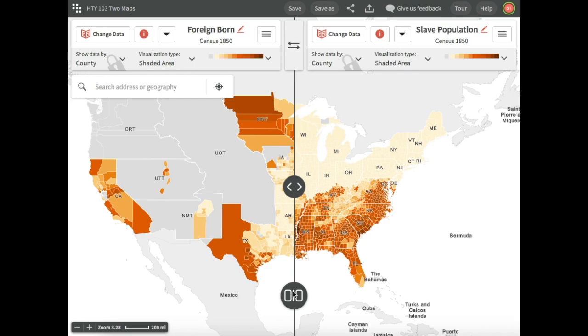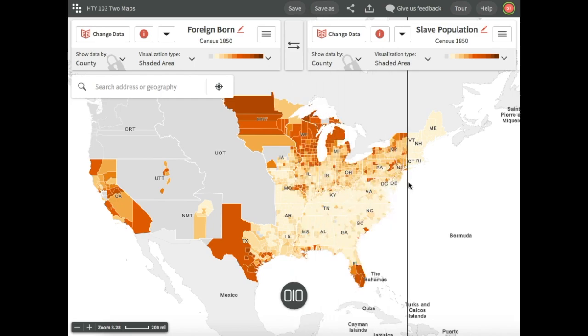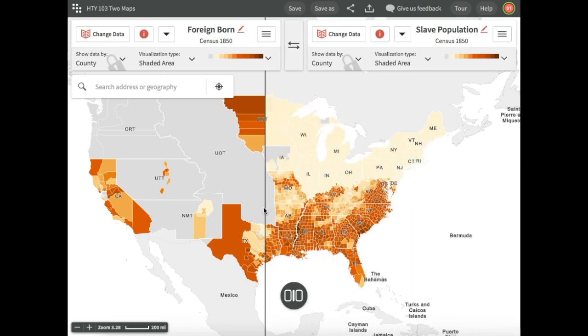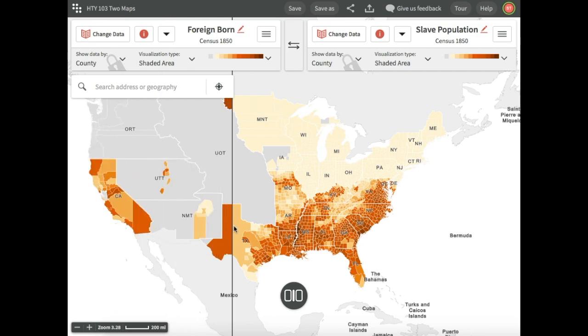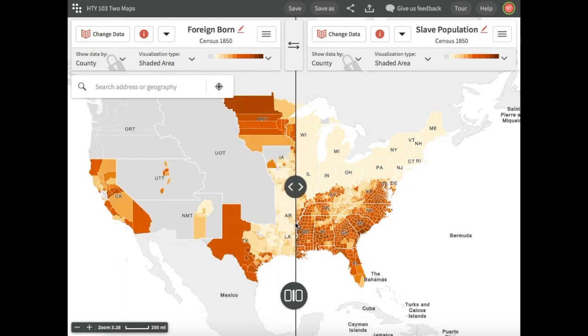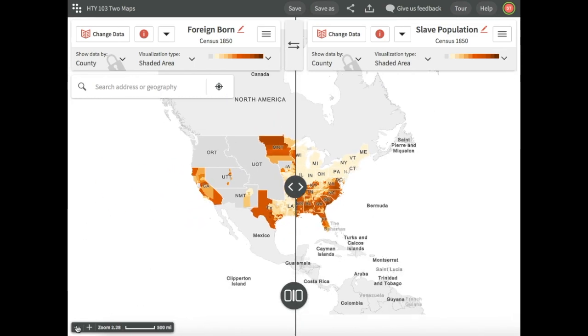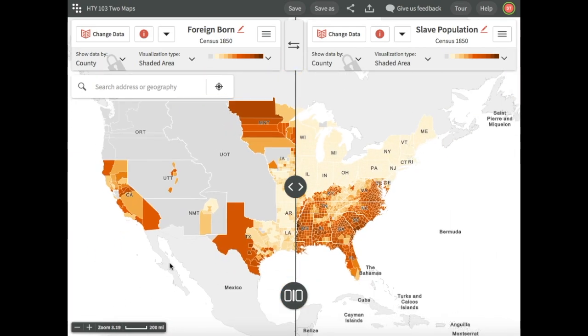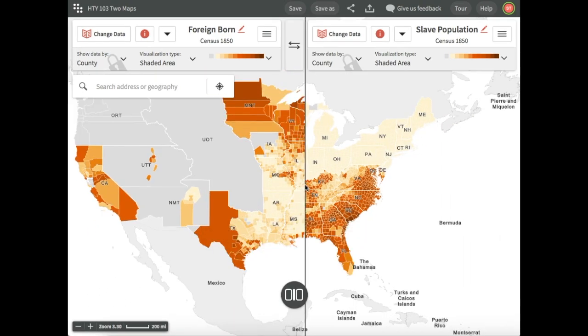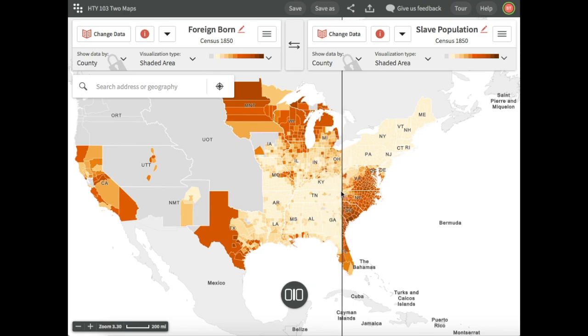The swipe feature shows just one map with the ability to swipe between data categories. Swiping to the right reveals the data category on the left and vice versa. This is not the right feature if you want to make comparisons by scale. The two maps are locked together. Also, you can't see the same region for both data sets at the same time. Swipe does, however, allow for you to scan for differences as you move across the map.